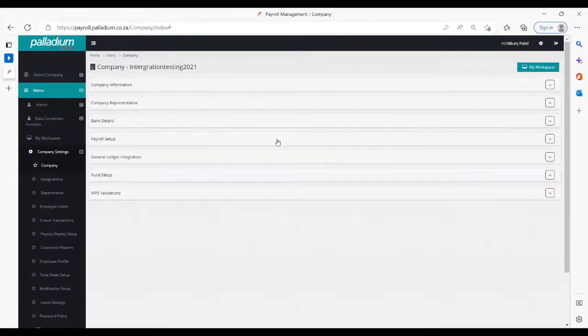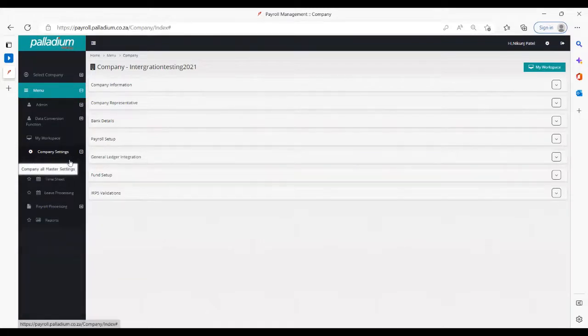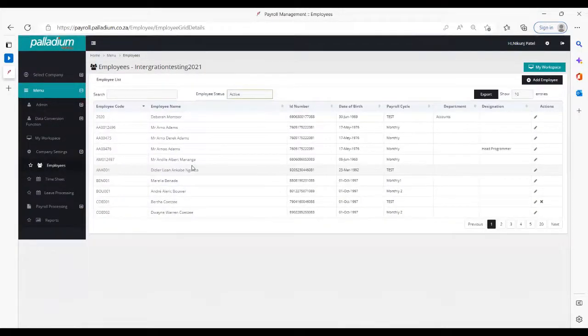And now, to assign it to your employees, you go to employees. Under employees, we have two ways of adding employees. You can click on add employee, and then you can add the personal details and so forth. We also have imports and exports for your employees, so you can select which one you want to start processing for.